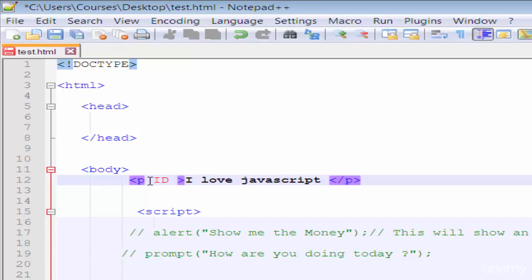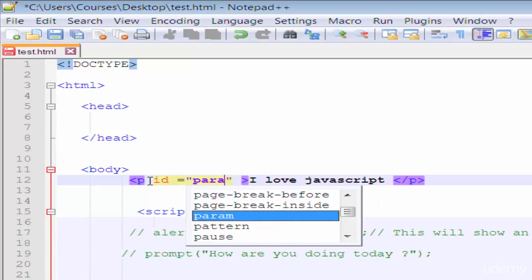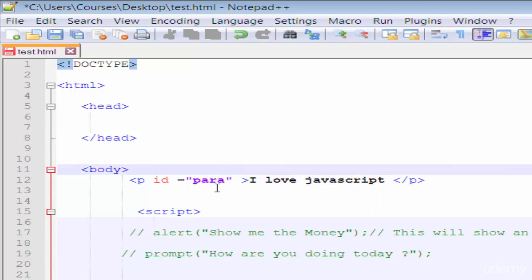ID. I like to do it in lowercase, and then equals, because it's a text, you need to enclose it in quotes. I'm just going to call the ID para. So JavaScript uses this ID to identify this paragraph and then make the change to this content.